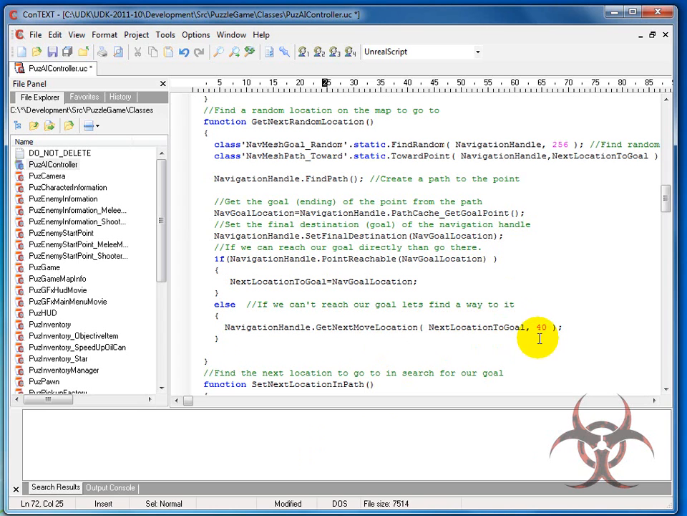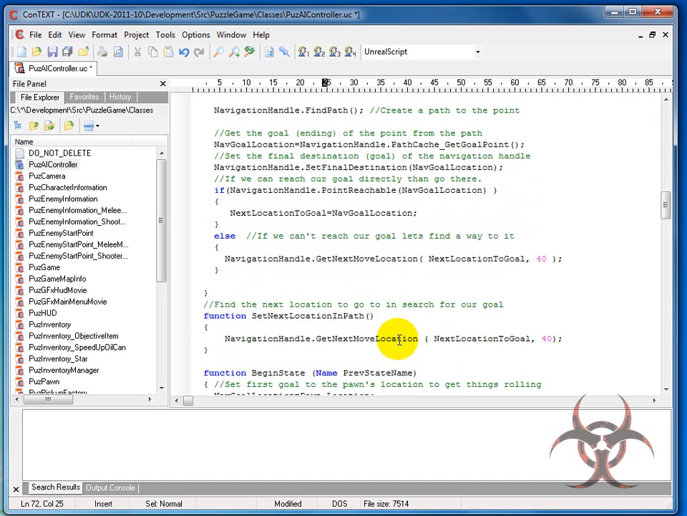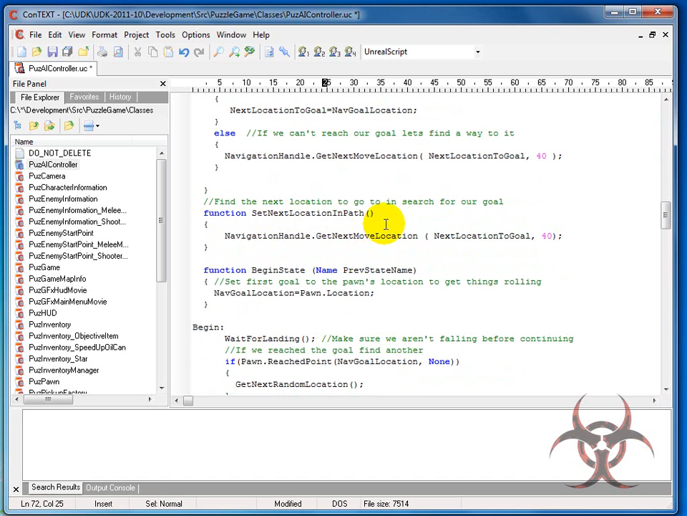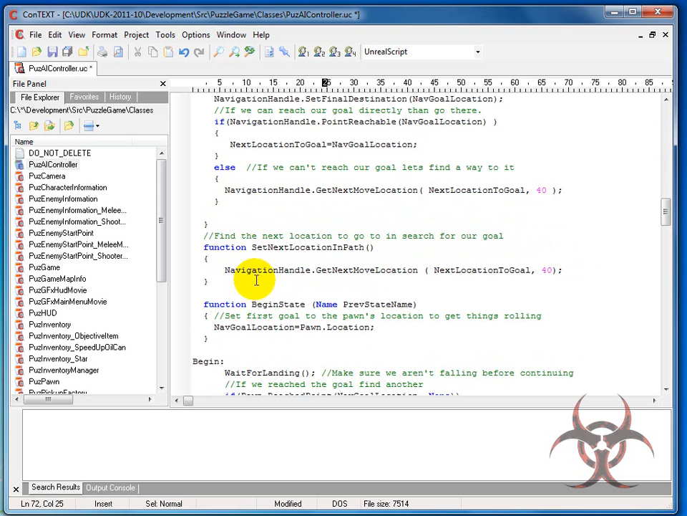And we also set 40, which is basically the number of units that the AI can get within, to the point where we're going to say, okay, you can now move on to the next location. So navigational.handle.getMoveLocation finds our next location along the path. Set next location in path is pretty much the same thing. All it does is get our next move location.